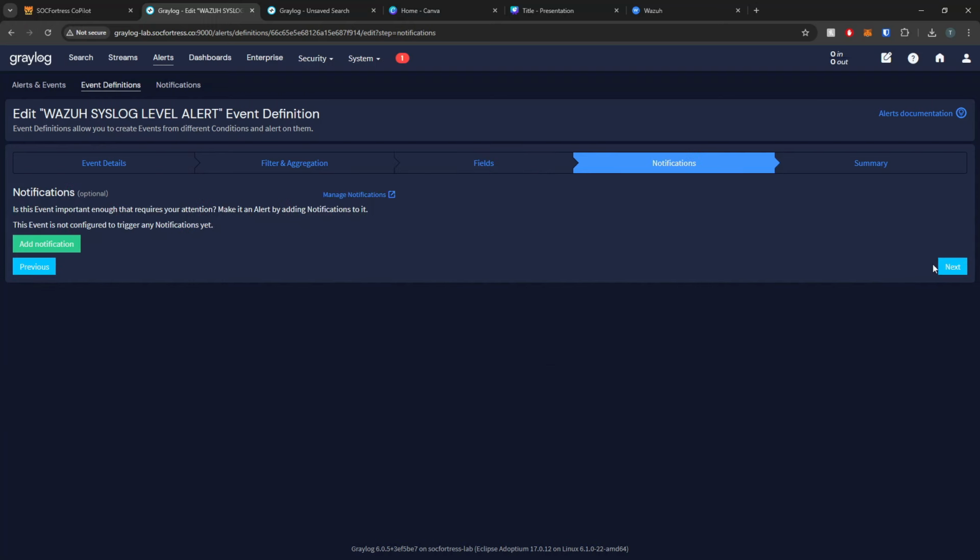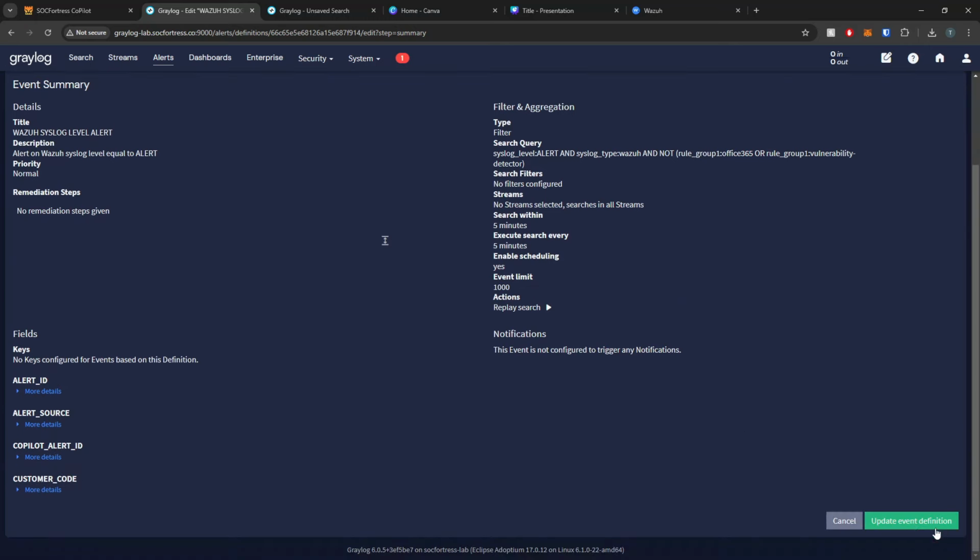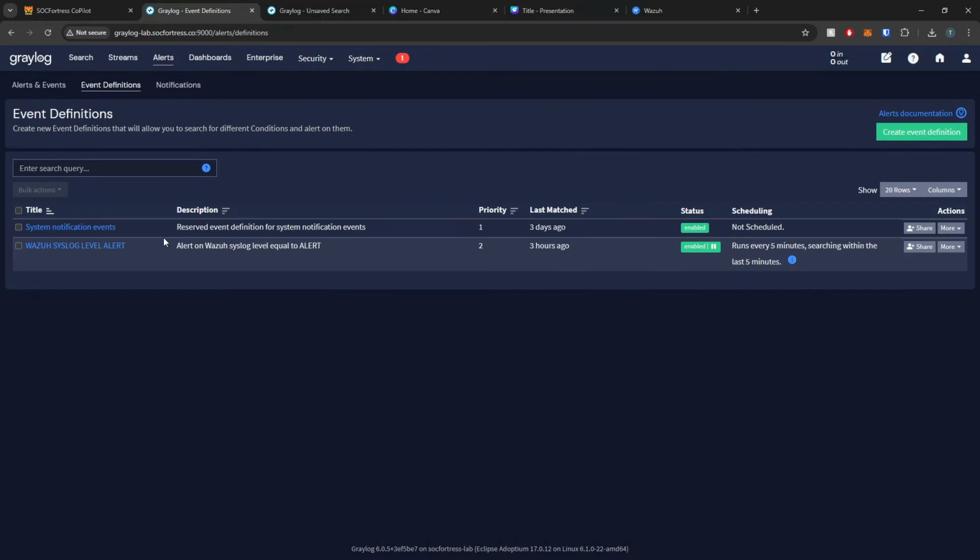There aren't going to be any notifications, so I can just step through this, and really I don't need to change anything, so I'm just going to cancel this, because Copilot has created and already enabled this for you, so you don't actually have to edit anything. I just wanted to show you a little bit of how we're defining that alert under the hood.